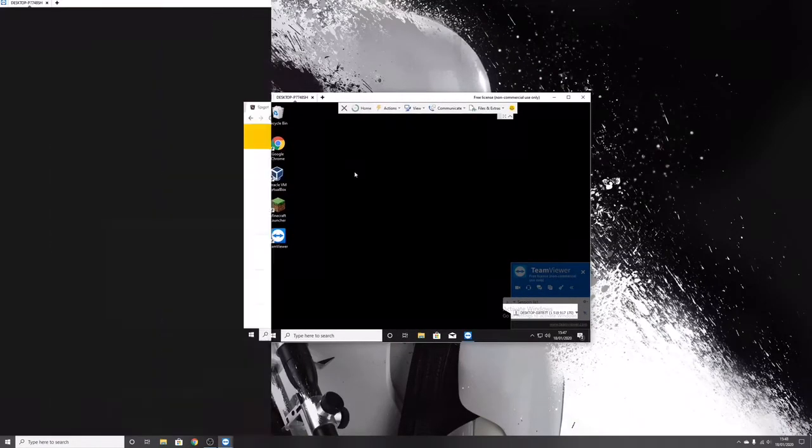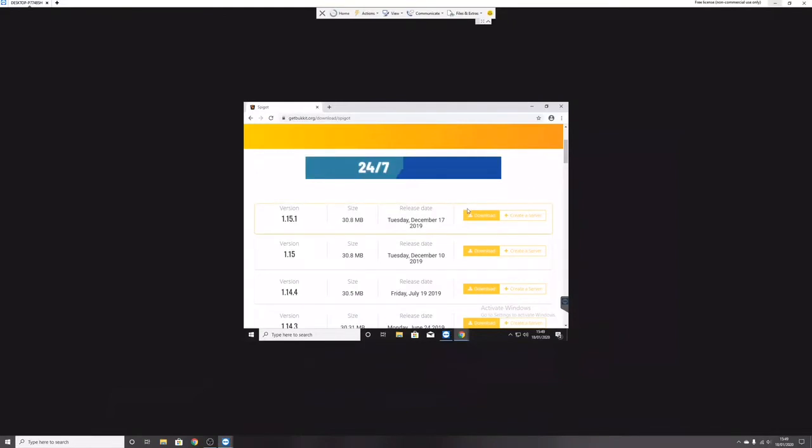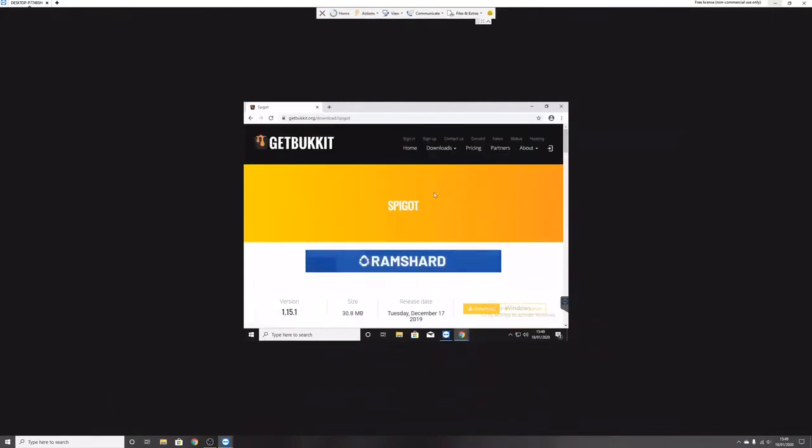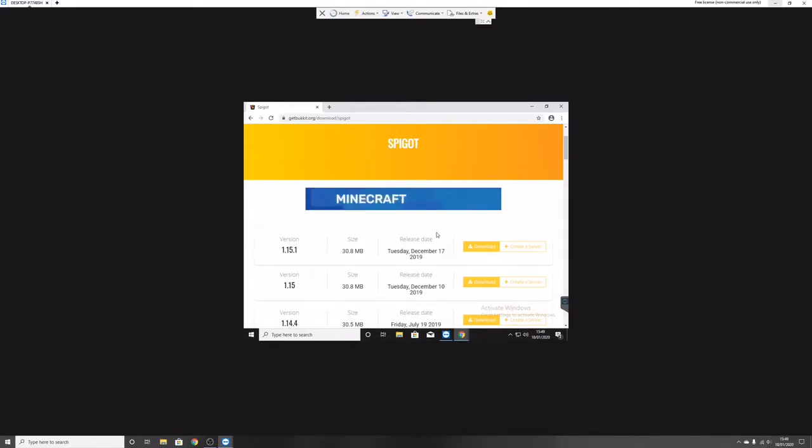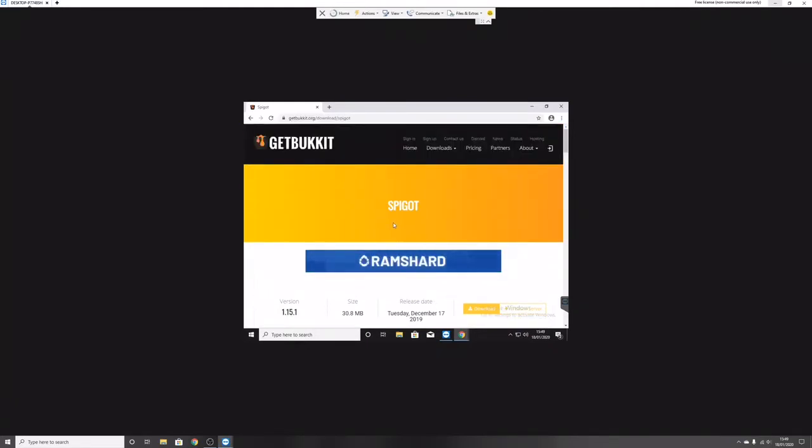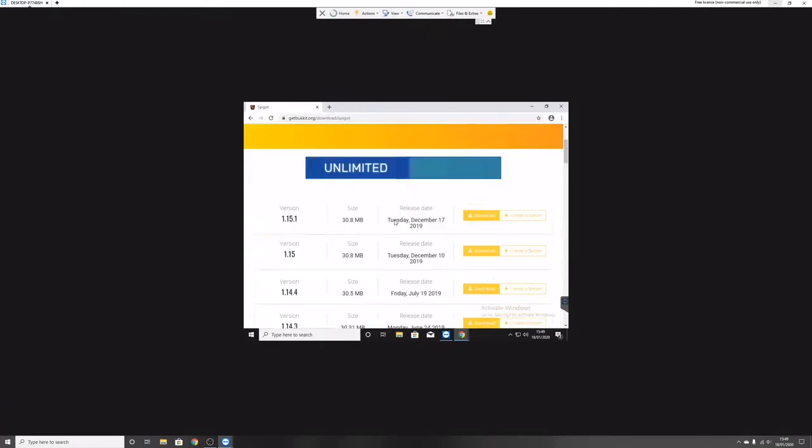Once you've clicked on the first link in the description, you should be taken to this website called GetBukkit and then Spigot. This is if you want to download a server that you can install plugins on. I would recommend a Spigot server instead of a normal Minecraft server, because it has more compatibility if you wanted to create a mini game or something, and it's really easy to download plugins.